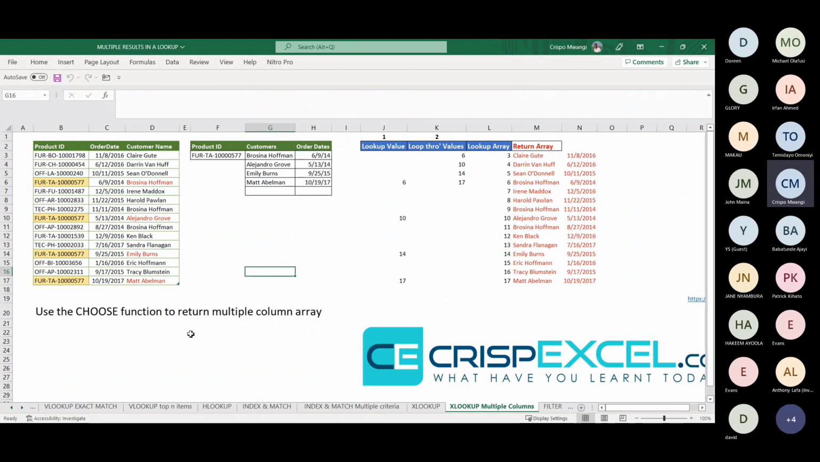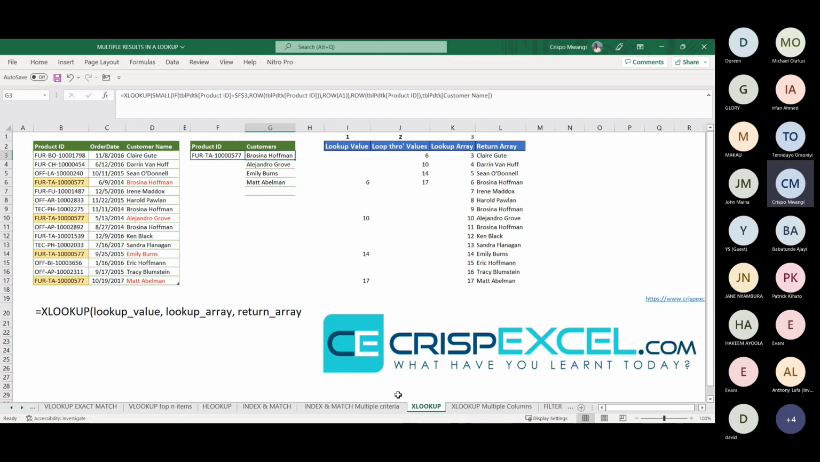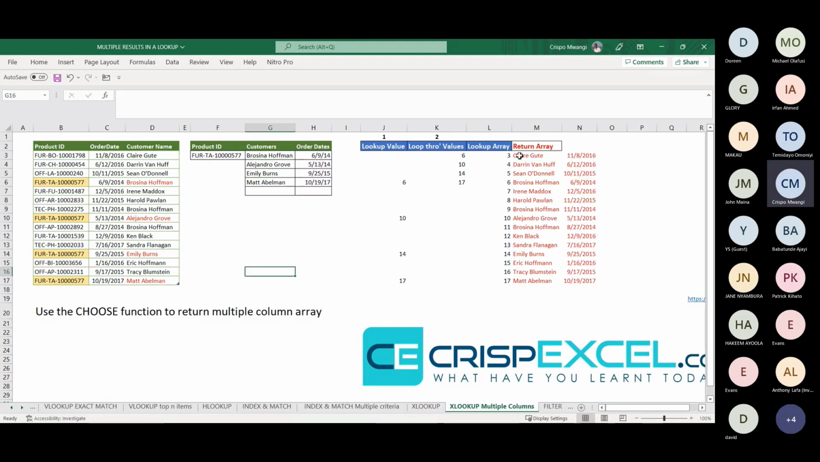So now the other thing is that what if you want to use XLOOKUP, and I don't know why you would want to use XLOOKUP to return multiple columns when you have HLOOKUP, but what if you want to have XLOOKUP return multiple columns? Now you want to return the customer name and you want to return the order dates. So the only trick here is that for XLOOKUP, in your return array, you need to use the CHOOSE function. Remember what we have done here is that for a return array, we have returned only one column, the customer name. But if you want to return more than one column, you have to use the CHOOSE function.